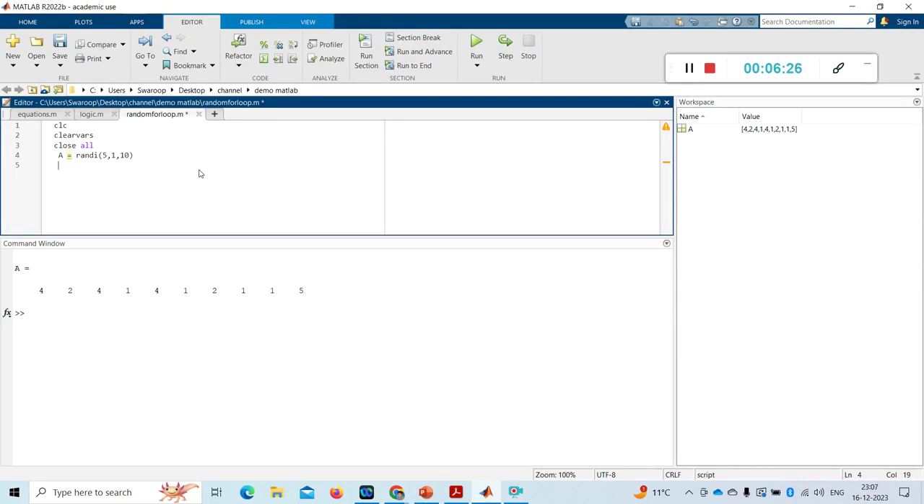So how can I check? I introduced logic previously. Let me say A equal to 3. So what does it give? It gives how many values are equal to 3. So how many values are equal to 3? I'm running it. See, two values are equal to 3. I'm running it again. See, again two values are equal to 3. Again running it, only two. Only 1 this time, only 3 this time.